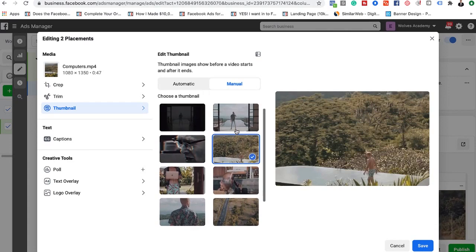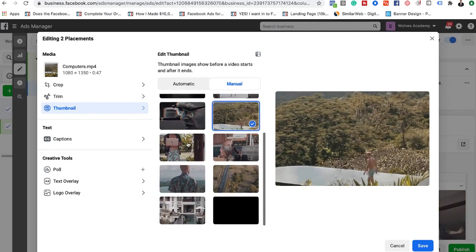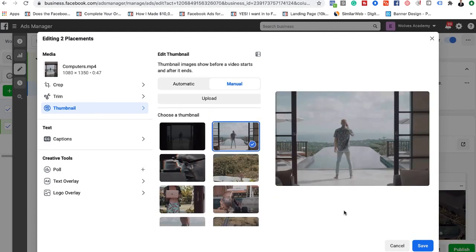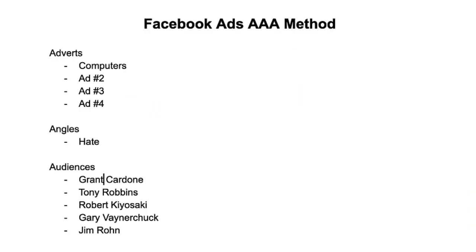So I'm specifically, let me see here, I'll start with that one. So we'll save this thumbnail, and then when it comes to the actual angle, we found our advert.